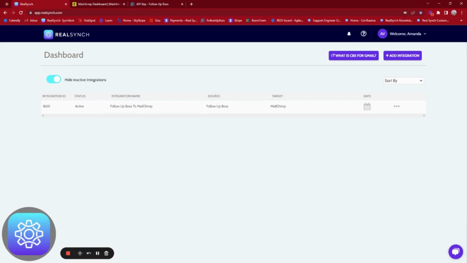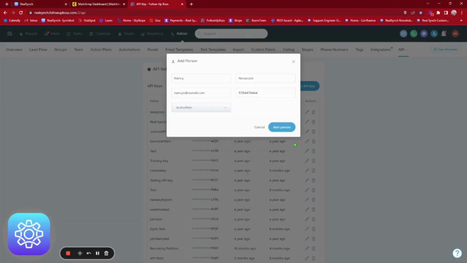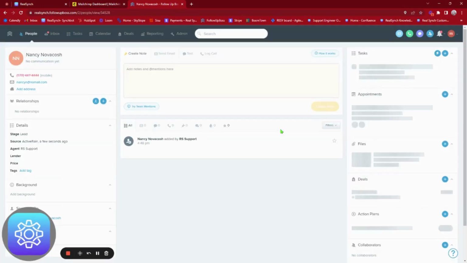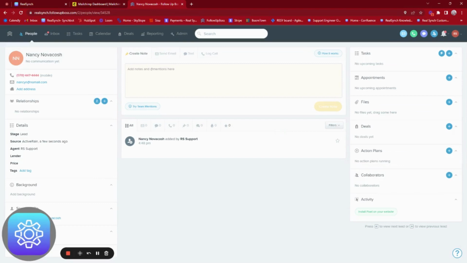Now let's create a lead in Follow Up Boss and watch it go into Mailchimp. I have added information here, and the first name, last name, email address, and phone number will all send over into Mailchimp, as well as any tags that are added. So I'm going to click Add Person, and in just a moment, it will appear in Mailchimp.